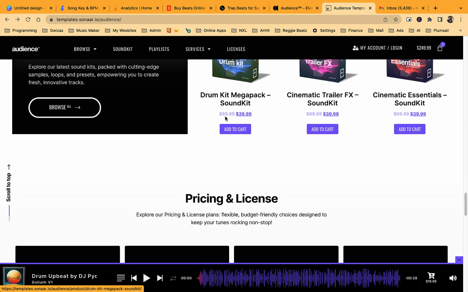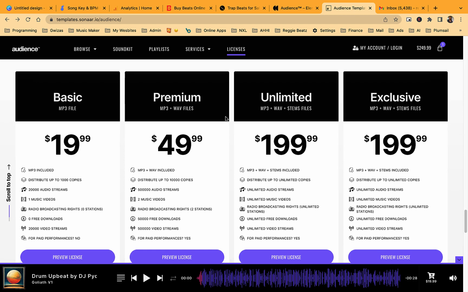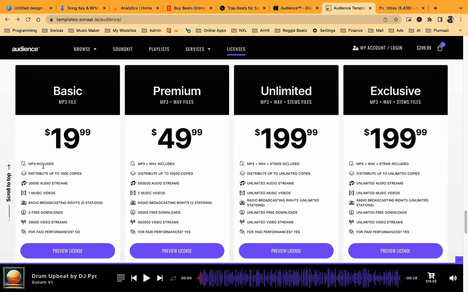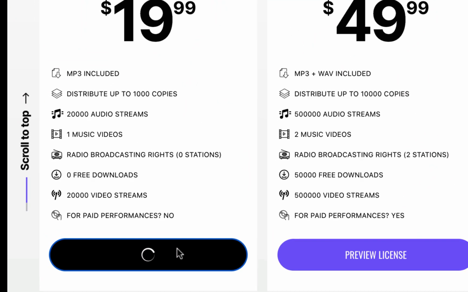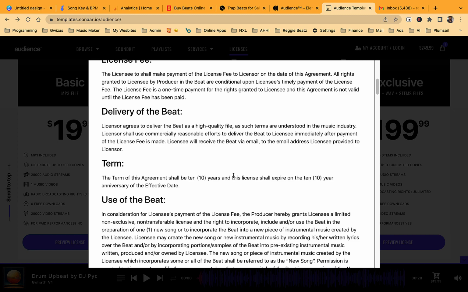So as you're scrolling down now, we see the pricing and licensing, and wow, man, does it get better? And you have your licensing, your pricing. These are your terms for your licenses, and you can really preview the license. Wow, you got this nice pop-up. This looks super dope, man.